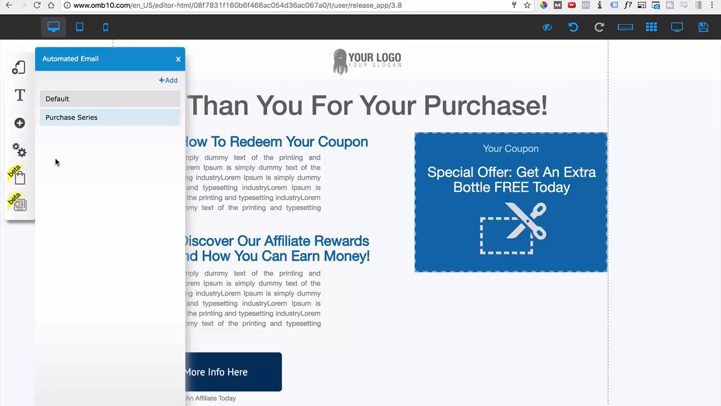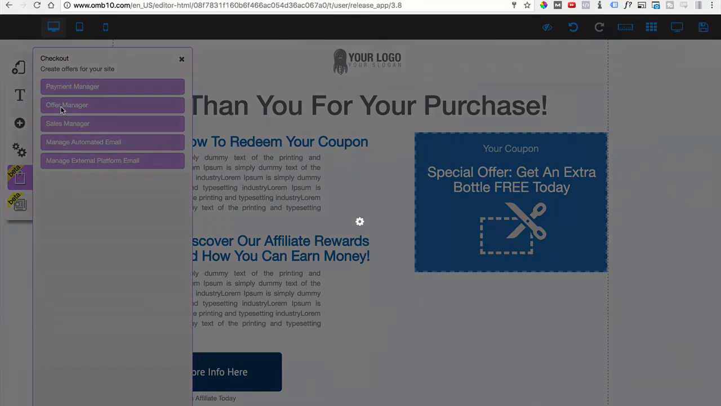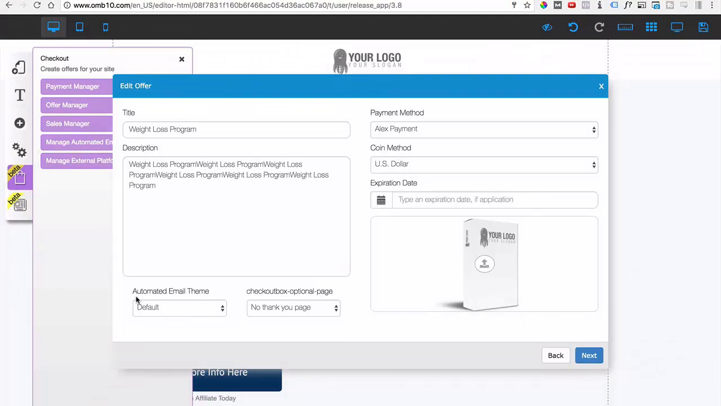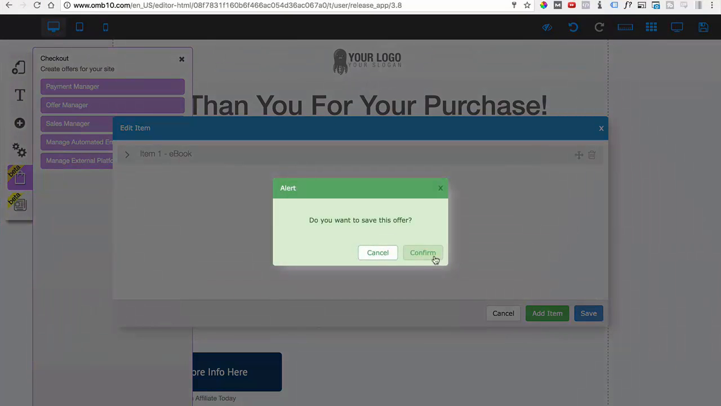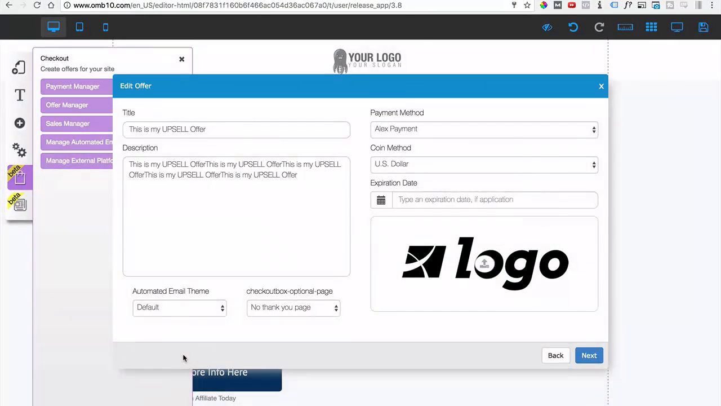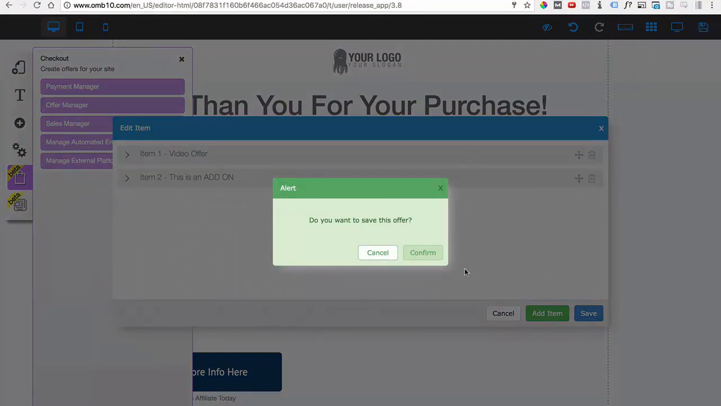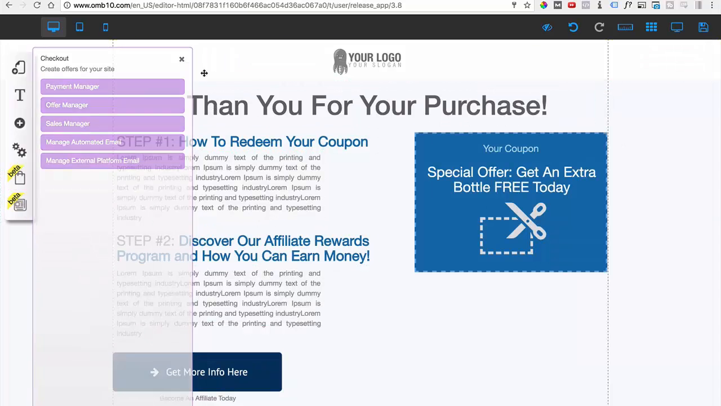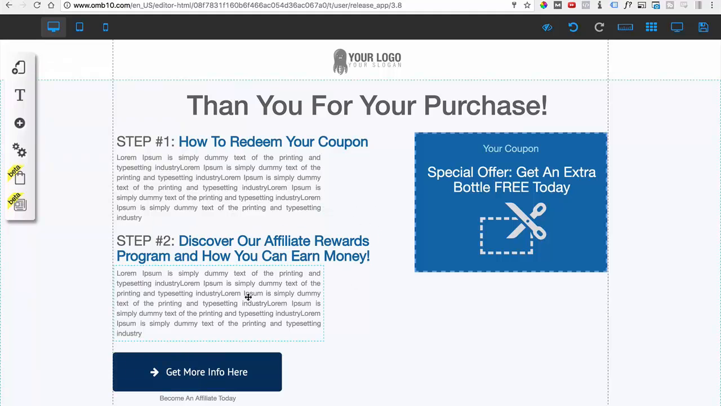Now we want to specify that people will get those email sequences. So let's go to beta again and go to offer manager, and you want to go to the offer. Let's go ahead and click the pencil, and right here, automated email theme. You'll see purchase series, so you want to select this email series that people are going to go through. Next, save, confirm, and if you want to do the same thing for the upsell, go ahead and click edit, and you want to connect to the email series right there. Click save, and now everything is ready to go. And once people go through the process, if they decide not to purchase, they're going to be receiving those emails that you just set.